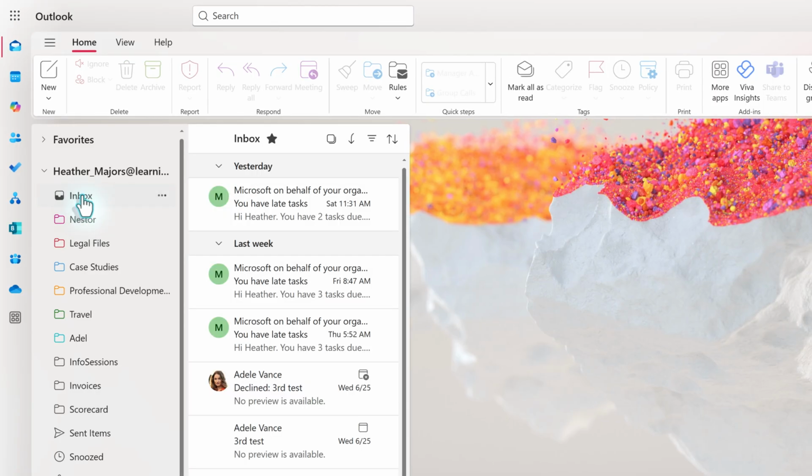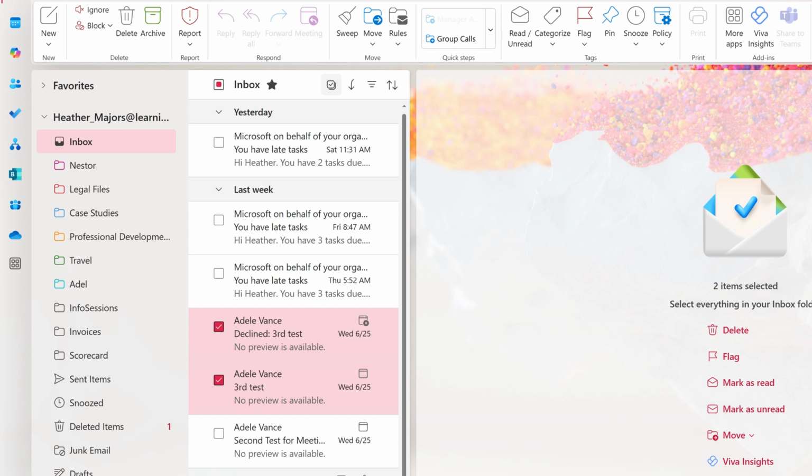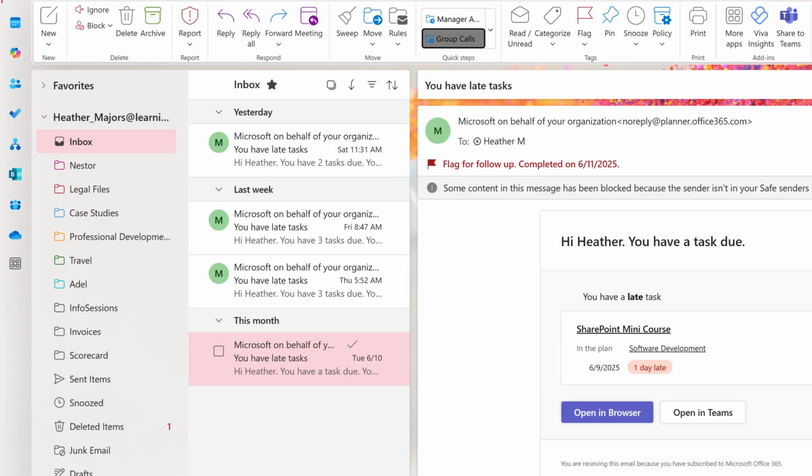Quick Steps is a highly effective tool for organizing and managing your emails efficiently. By setting up customized actions tailored to your workflow, you can save time and ensure important messages are handled appropriately.